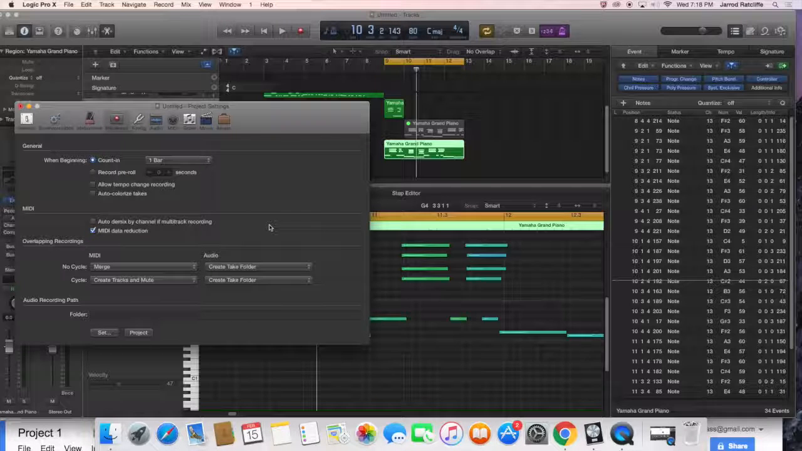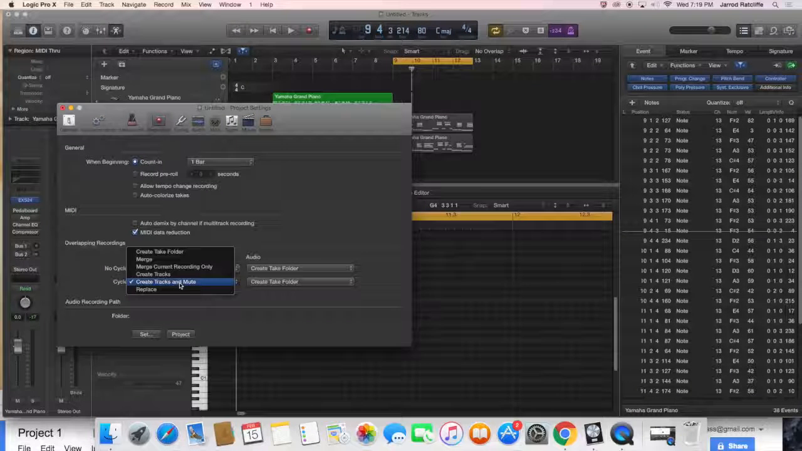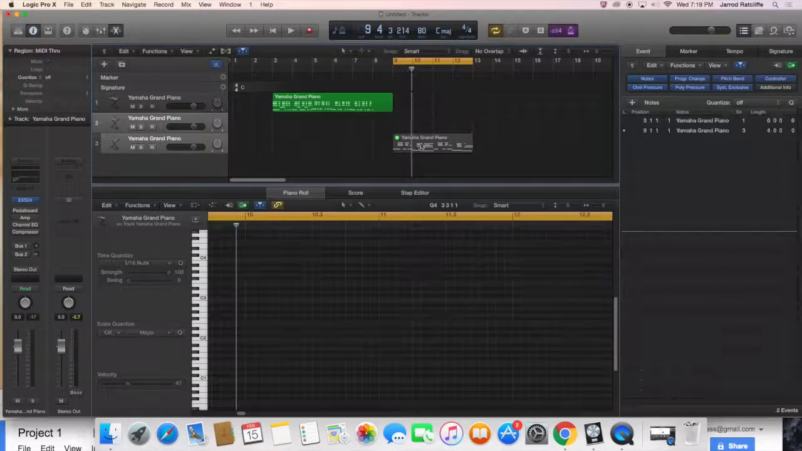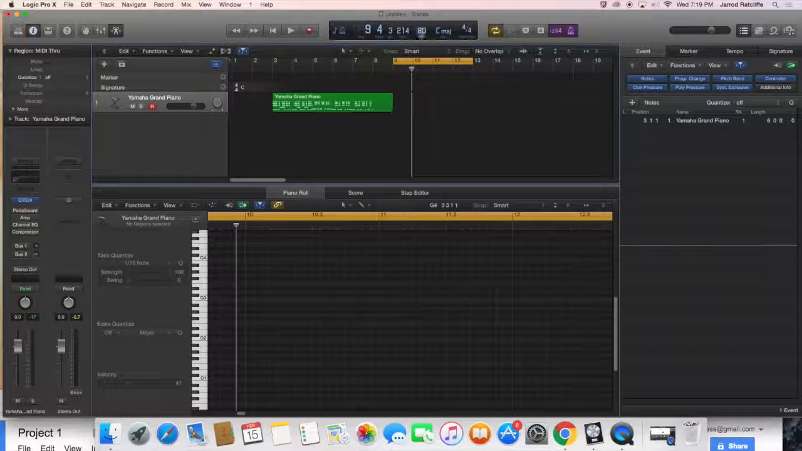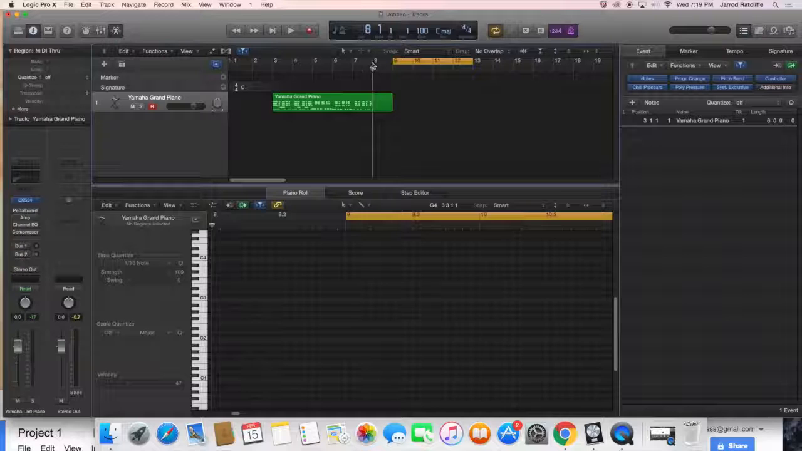Has anyone messed with these before? What's the name? Take folders. Create tracks and mute. So let me change that to create take folder, and we'll try this again. Maybe I'll pep this up because I don't want to leave you waiting here forever while I play. Take folder, not create. Yeah, okay. Create take folder. So take folder, you'll see what that does in a moment, but that's for MIDI.